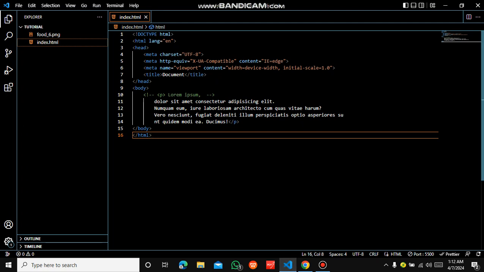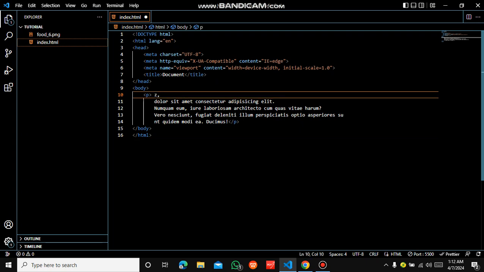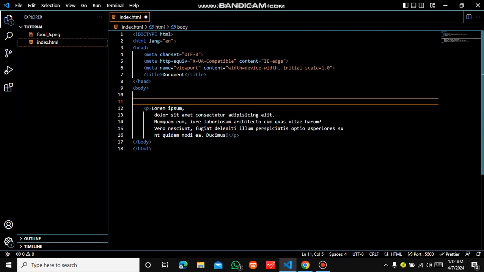Another way to use comments is, let me undo this. Ctrl Z, Ctrl Z, Ctrl Z. So I have undone it. Another way is, for example, I'm writing code inside my P element and I want to write something that will make it easier for me to remember it. Maybe even in the next 5 months, 1 year, or any time when I come back, I will be able to understand what I did here.